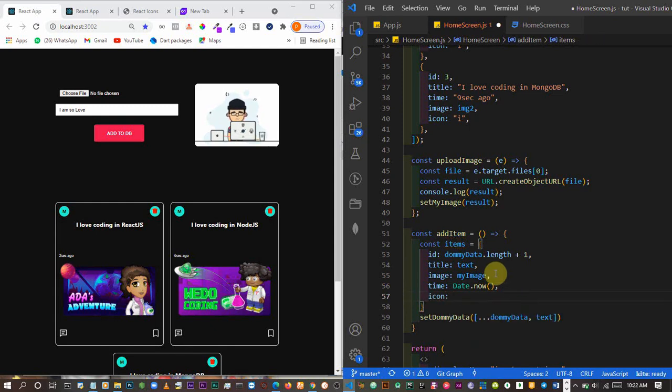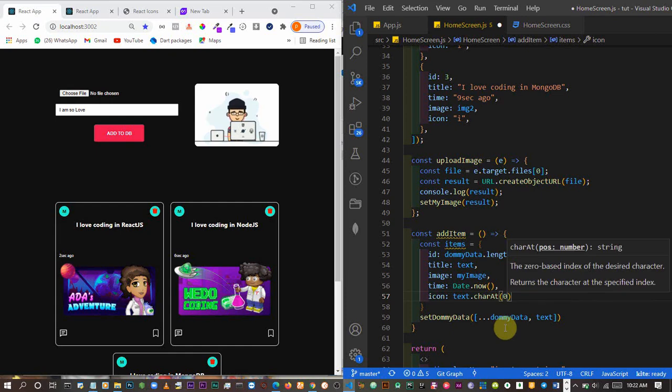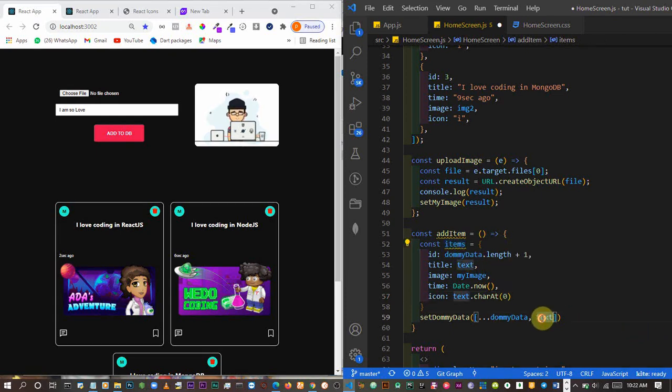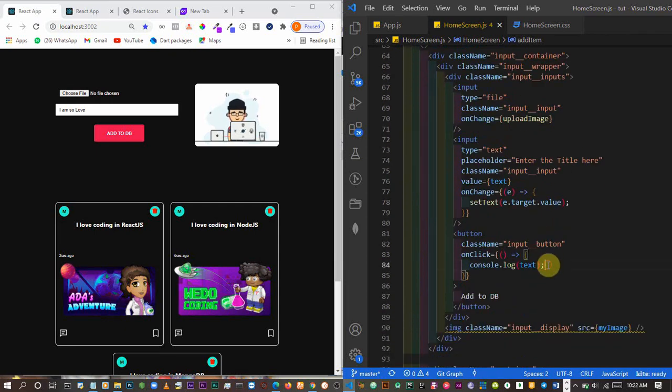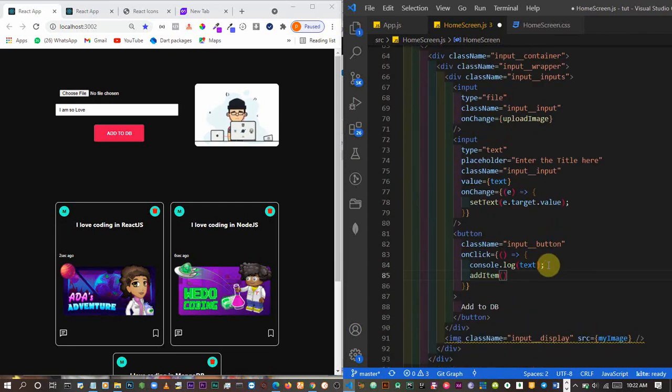For icon, we're just going to make it take whatever would be the first character of the text, and we can use text dot charAt 0, which will be the first. So these items we can now pass here. Awesome, right? If this is right, we're going to know when we test it out, but I trust it's working fine. So I'm calling that method inside the add button.